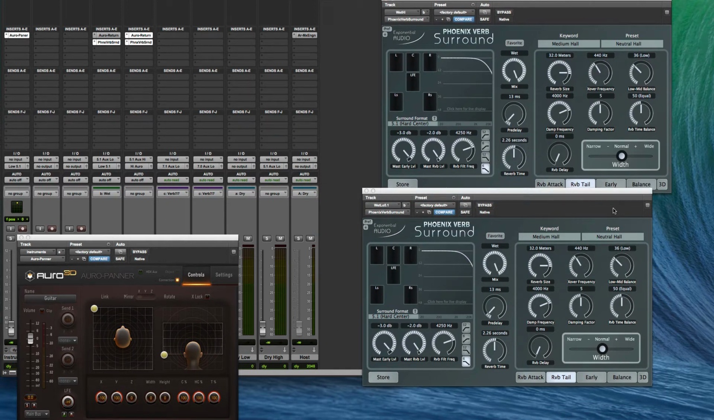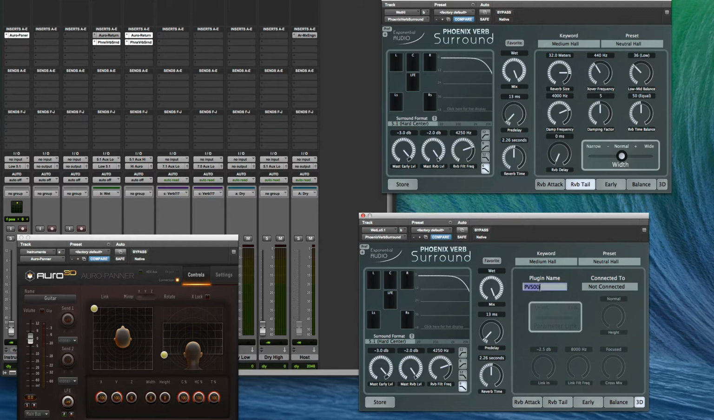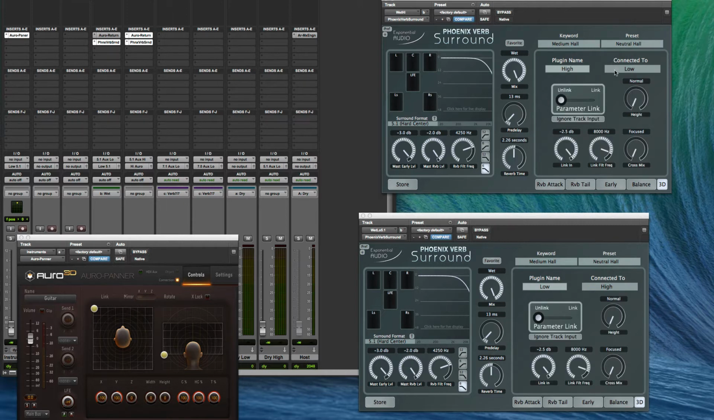So the first thing I'm going to do now is to link them up. I'll name this one low, and I'll name this one high, and I'll link the two together so that we have a 3D link. And I'll link the parameters too. Throw a preset in there.